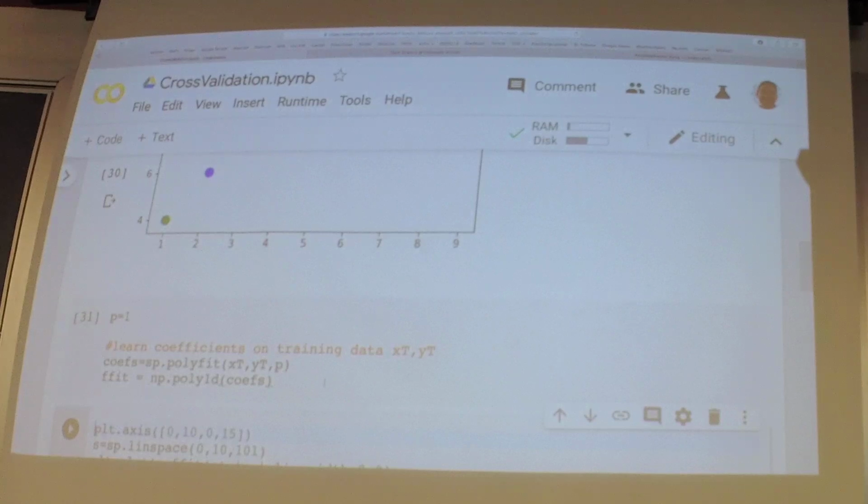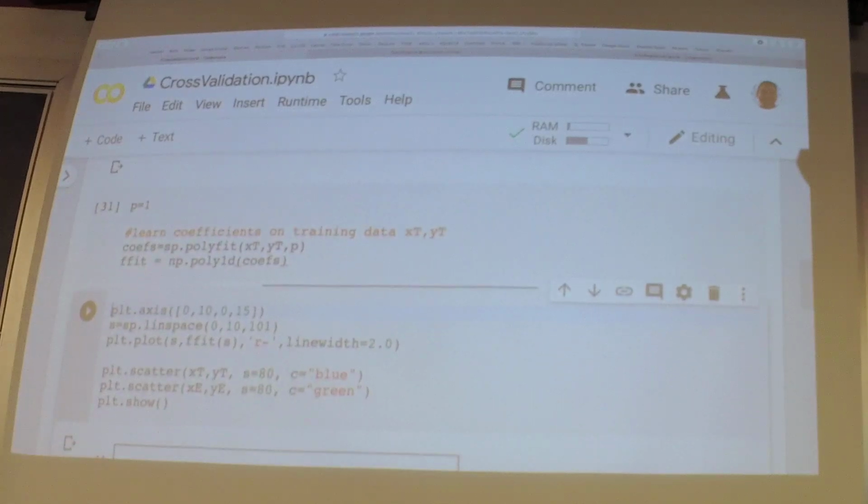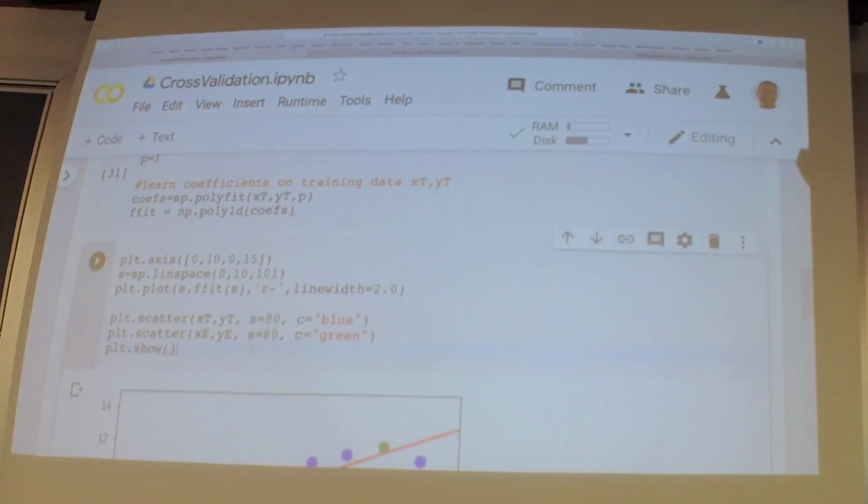So I did a polynomial fit. I'm using this polyfit from SciPy with the parameter p. It gives me these coefficients. I plug it in here, and it gives me p plus 1 coefficients. Then this takes this in and gives me this curve array, and then I will plot this line and the data.